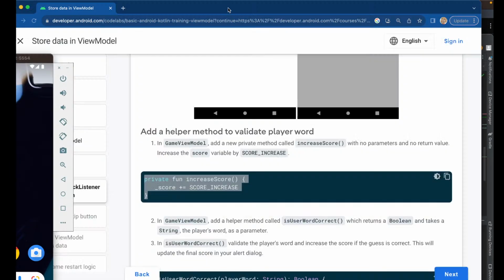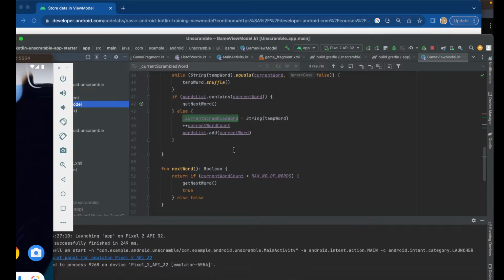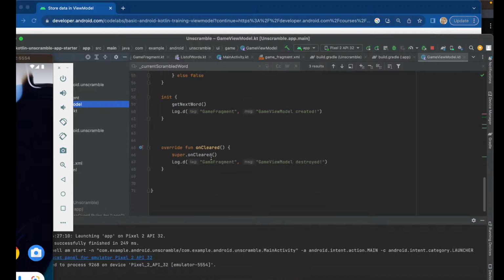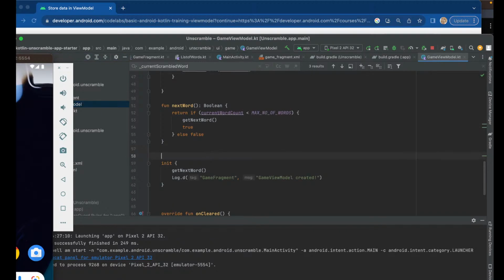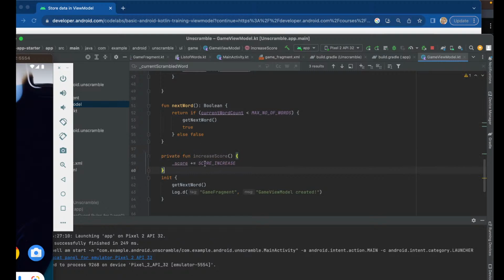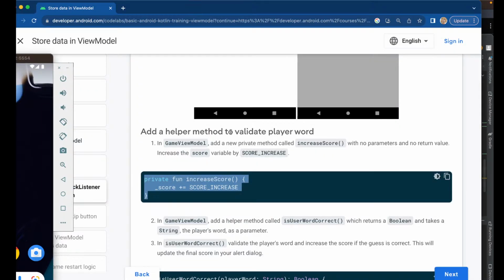I'm going to add that method. So somewhere in there, I'm going to go ahead and add it. We can do this after this next word method. All right. So that's going to increase the score.